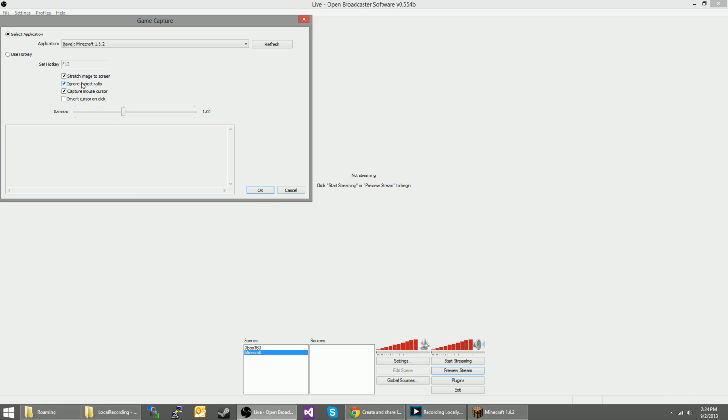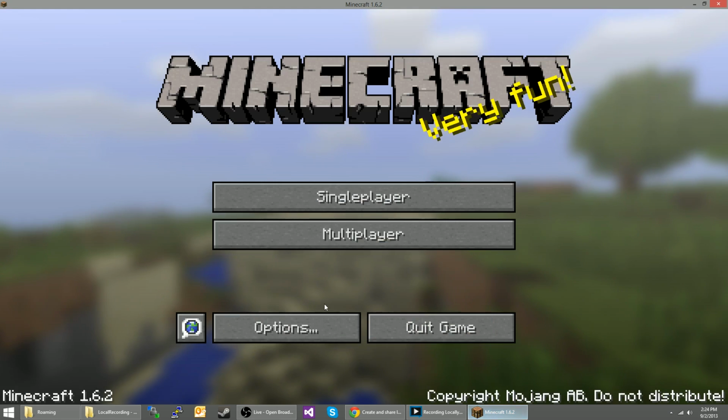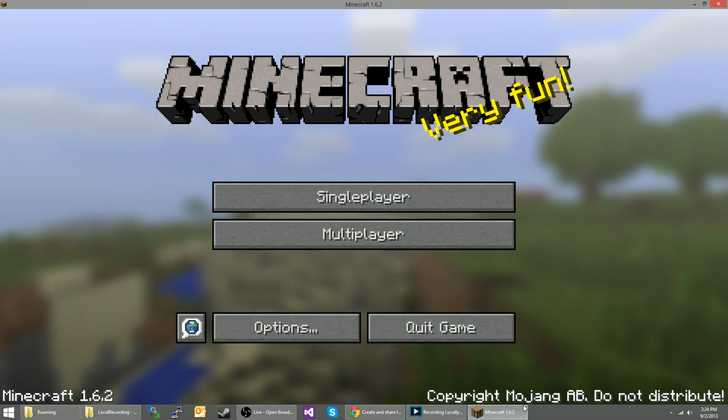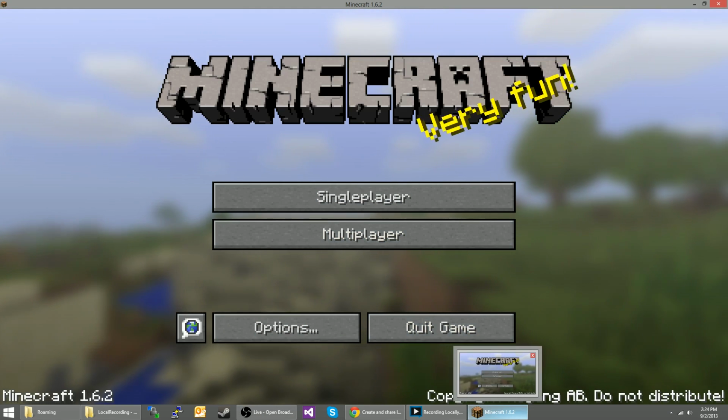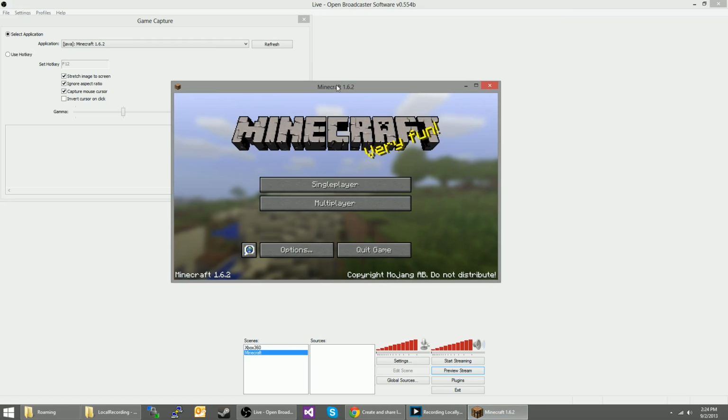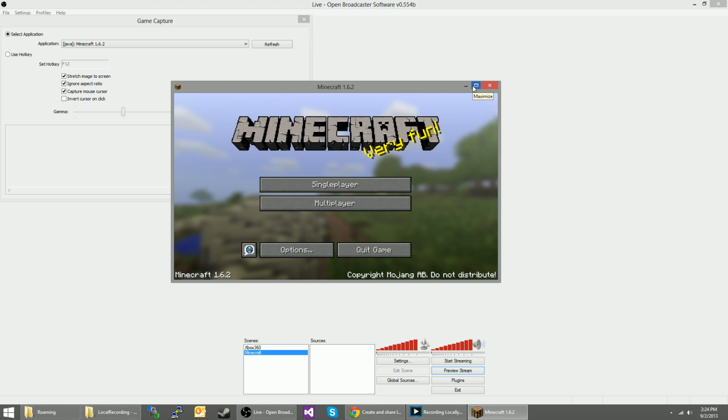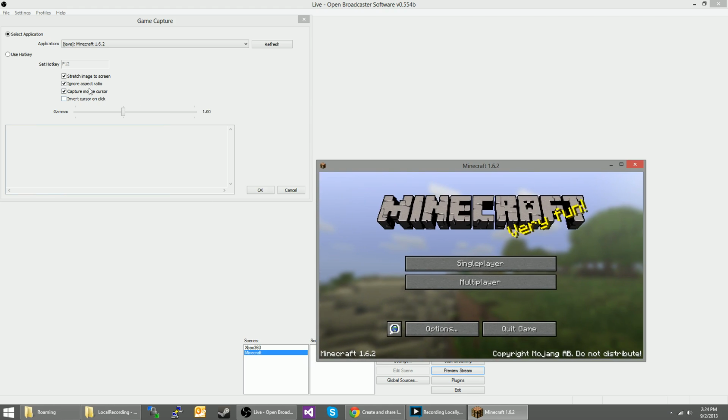And the reason we want to do that is because Minecraft is not a full screen game. So you can resize it and stuff like this, but you want to continue to have it look good on your stream. Let me show you what it looks like when you don't do that. So let's not do this.